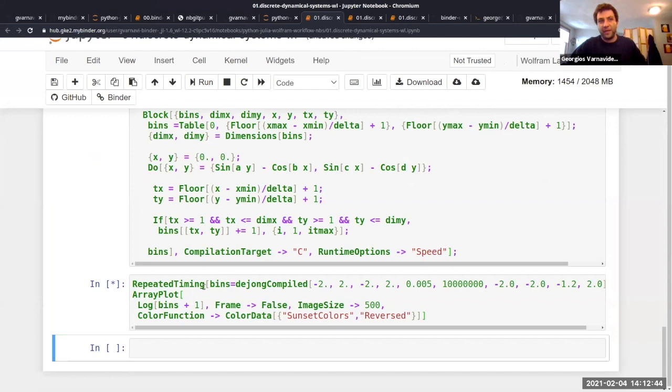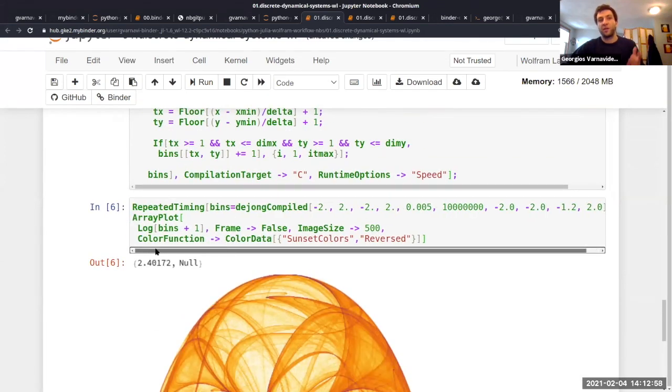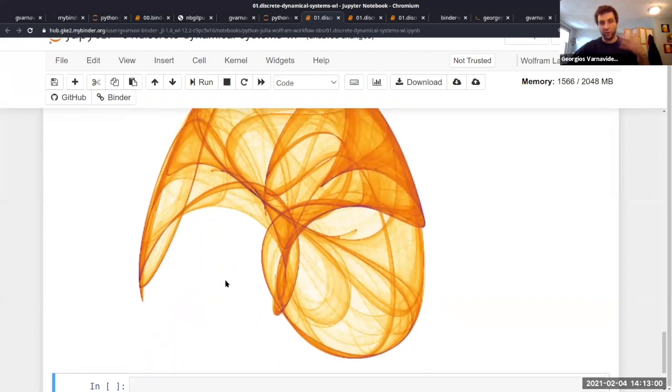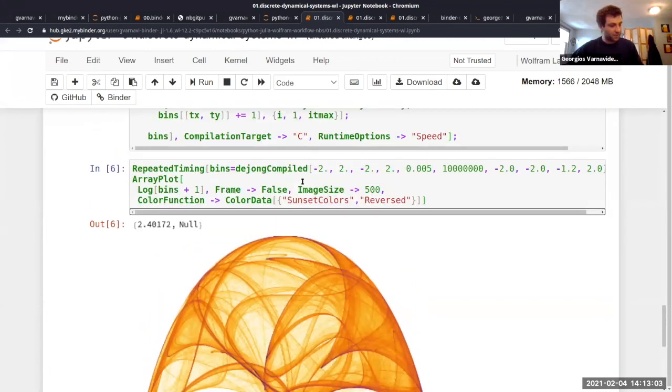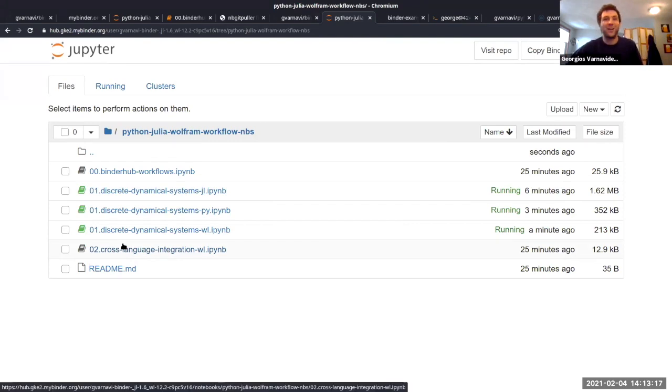And then finally, we have RepeatedTiming, which is an analog for the @btime we saw before in Julia. And when we do this here, this is roughly about 60% slower. So this turns out to be faster than the Python implementation, but 60% slower than the Julia implementation. Okay, so that was that for the comparison of the three kernels. And the last thing we were going to talk about in this extremely long presentation is cross-language integration.